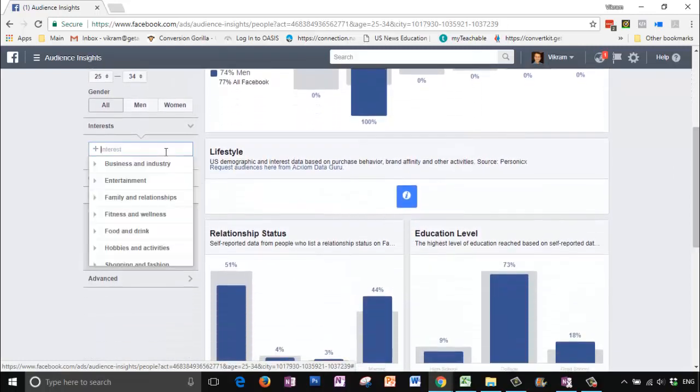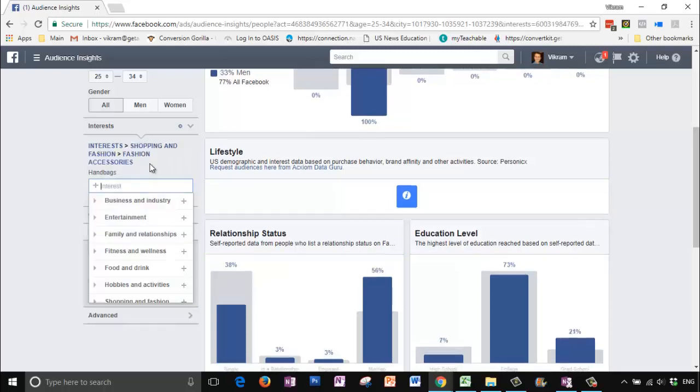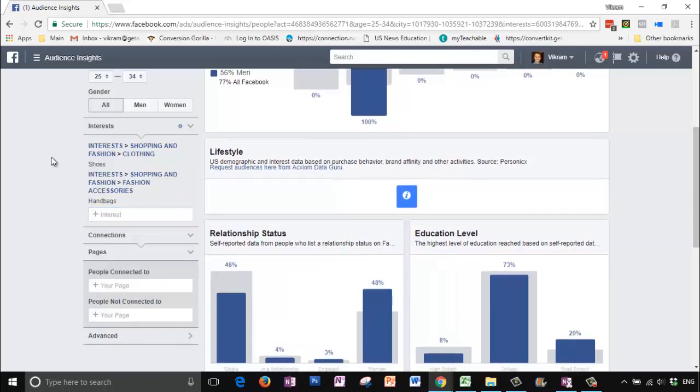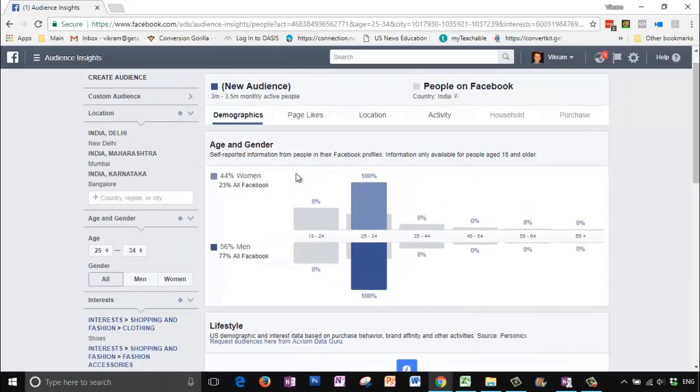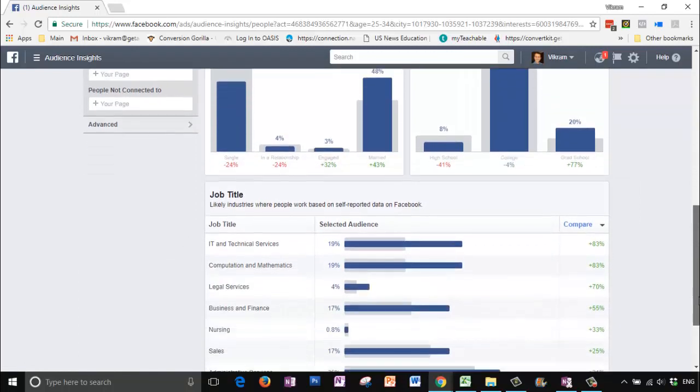Now, importantly, what kind of interest do I want them to have? For the sake of an example, let's assume that they're interested in handbags, and maybe shoes, and let's leave it at that. You can play around with all the parameters that you want, but you're starting to get a sense of who they are. If you want that kind of audience, this is how it's split up by men and women. You can figure out how many of them are single, how many are married, how many have just a college degree, how many have a postgraduate degree.